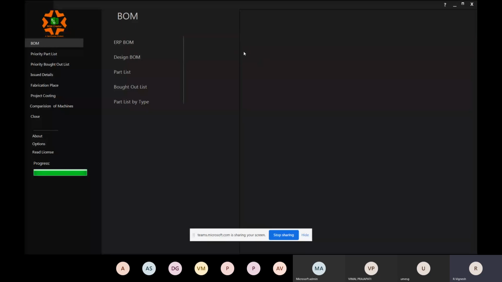The first and foremost option we see is the ERP BOM. This option will allow you to create a ready-to-upload ERP or SAP BOM directly from your CAD system, SolidWorks. So there won't be any interface. You can just quickly click and create an ERP BOM.